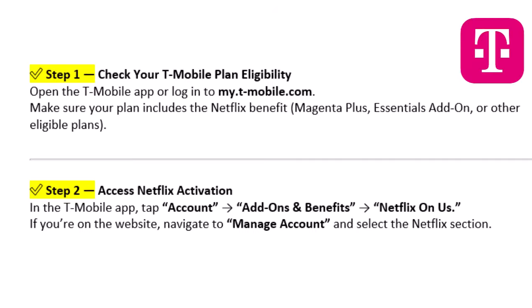Step 2. Access Netflix activation. In the T-Mobile app, tap Account, then Add-ons and Benefits, then Netflix on Us. If you're on the website, navigate to Manage Account and select the Netflix section. If you don't see the option, ensure your plan is eligible and that your account is active and paid.